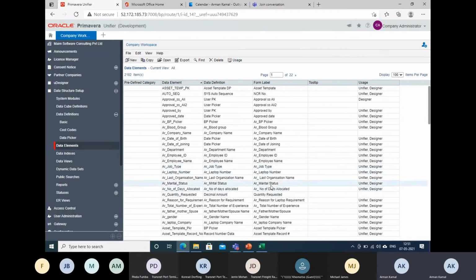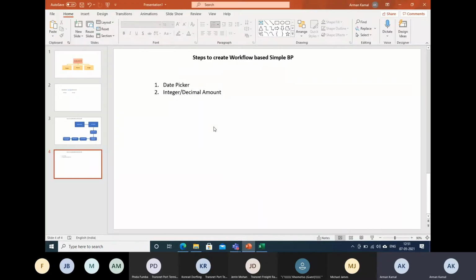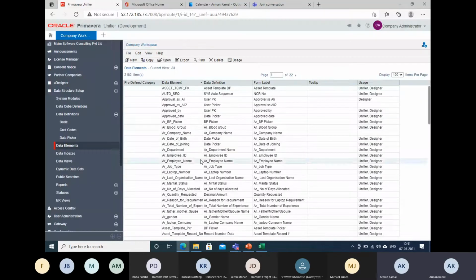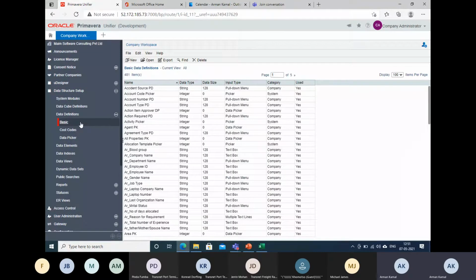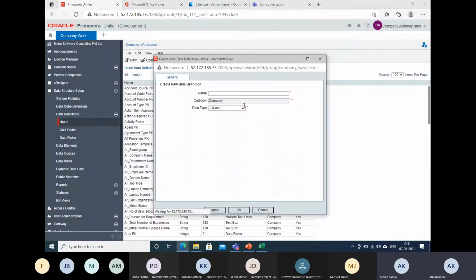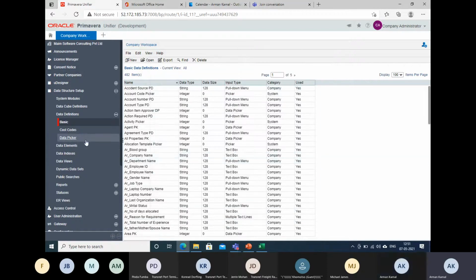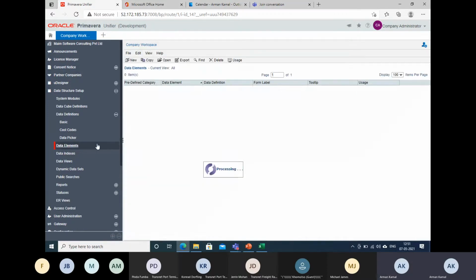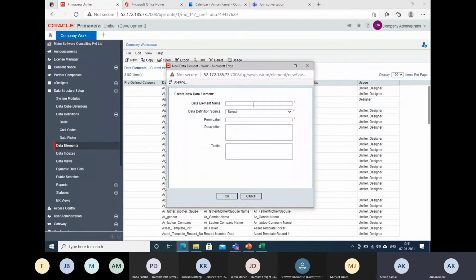Now the remarks, coming to your question again. Remarks is a text type, so definitely this is not coming under these two types. For any text type, I need to remember that I have to go to the basic and then to the data. So let me create a remarks. Let me create a string. I will click OK. Now I'll go to the data elements since it was a text. I'm going to create AR underscore remarks.